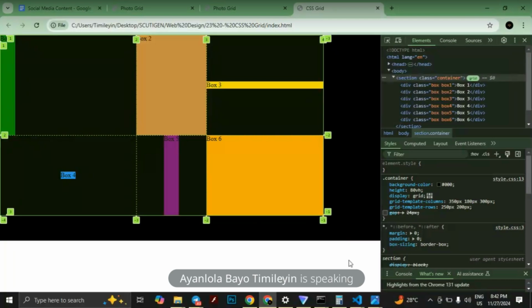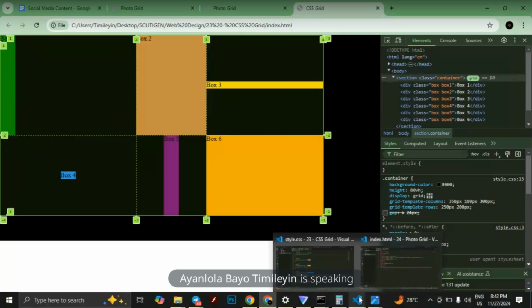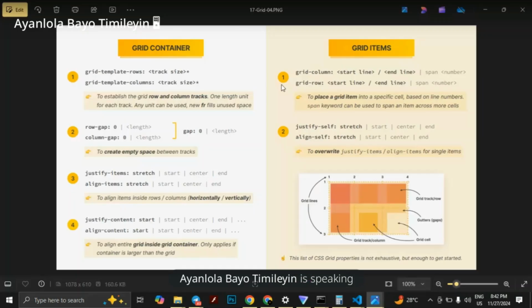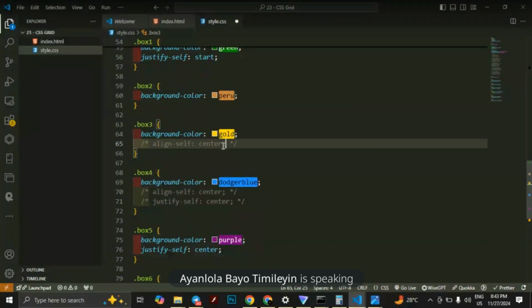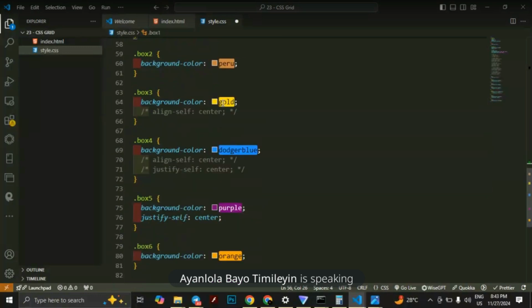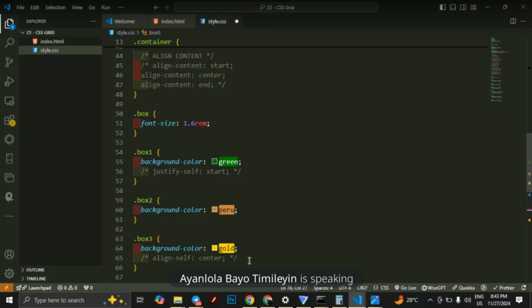So finally, let's now look at the last two properties, grid column and grid row. These place a grid item in a specific cell based on the line numbers. So this is where your grid lines knowledge comes into play. The span keyword can be used to span an item across more cells. But anyways, let's see how we can use our grid lines to place an item on any grid cell that we want. First thing I'm going to do is comment out the align self and justify self properties so that we can work on those grid lines. Okay, save. So everything should be back to stretch.